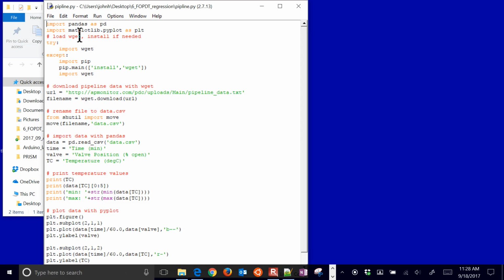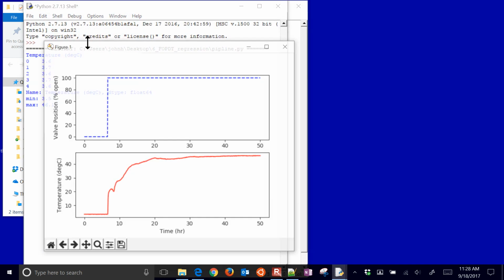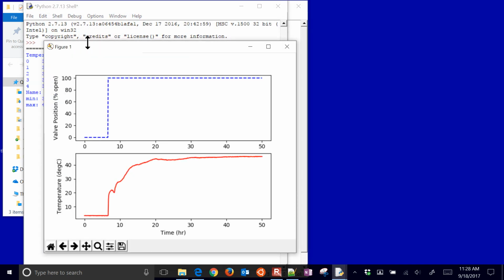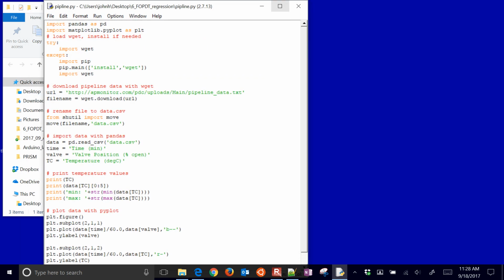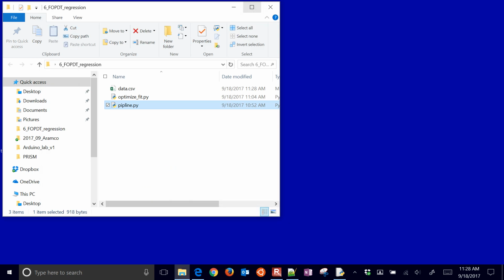Okay, and you can use any version of Python for this, Python 3.6 or above. This is just 2.7. So you can see there the valve position and the temperature. So it went and downloaded that file from the internet, and then we have a copy that is stored locally here. Let's just look at that data file.